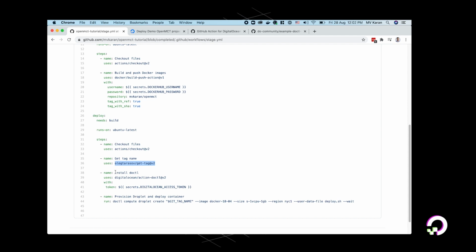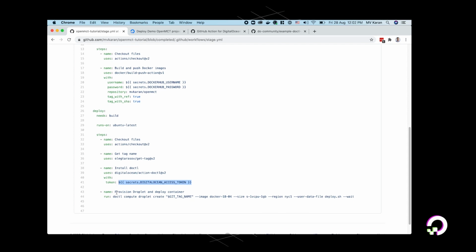So in the third step, I'm installing doctl so that I can use the doctl command line to interact with my DigitalOcean account. This is the official action of DigitalOcean, and the argument that's required is the token, which is the DigitalOcean access token of the account, which I'm passing again through a secret. And in the last step, I'm provisioning the droplet and deploying the container by using a shell script and using the doctl compute droplet create command.